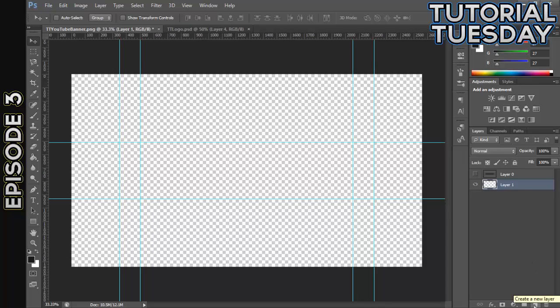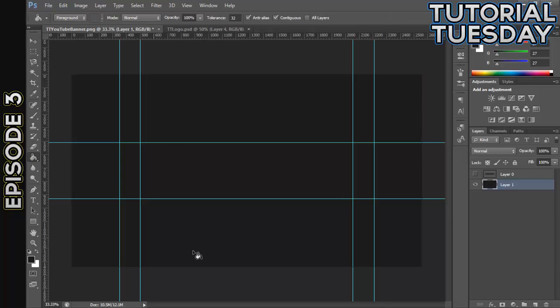So I want to do like a really clean background. So I'm either going to do a dark gray or a light gray. So let's go ahead and start with a dark gray.